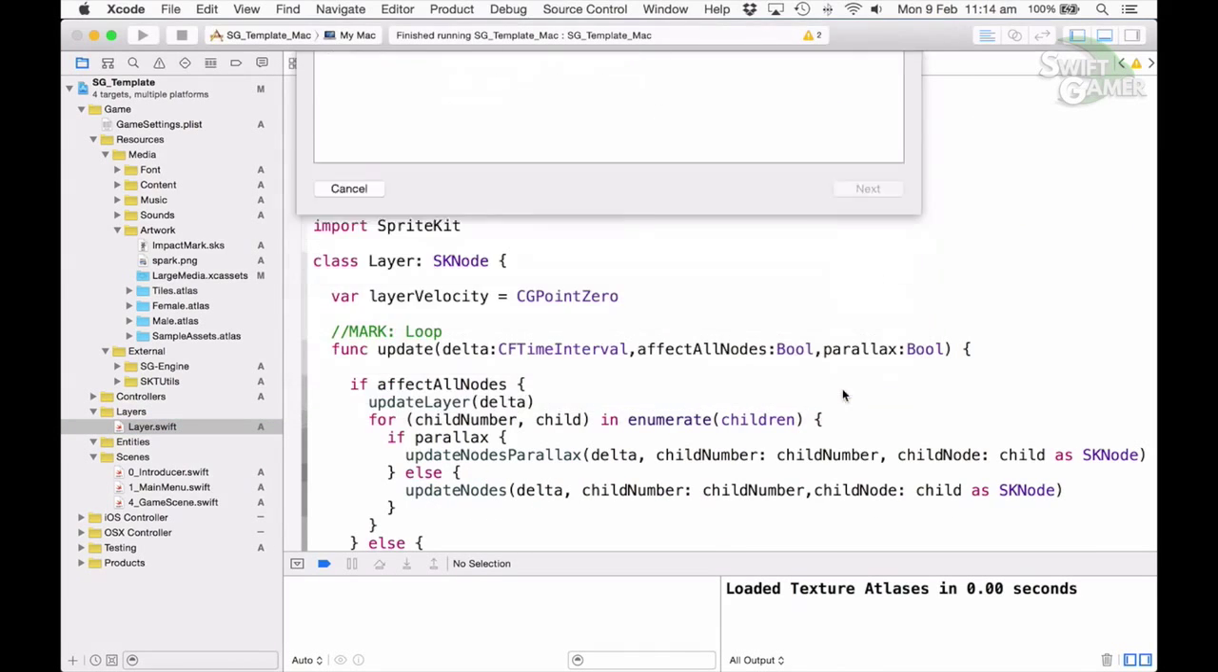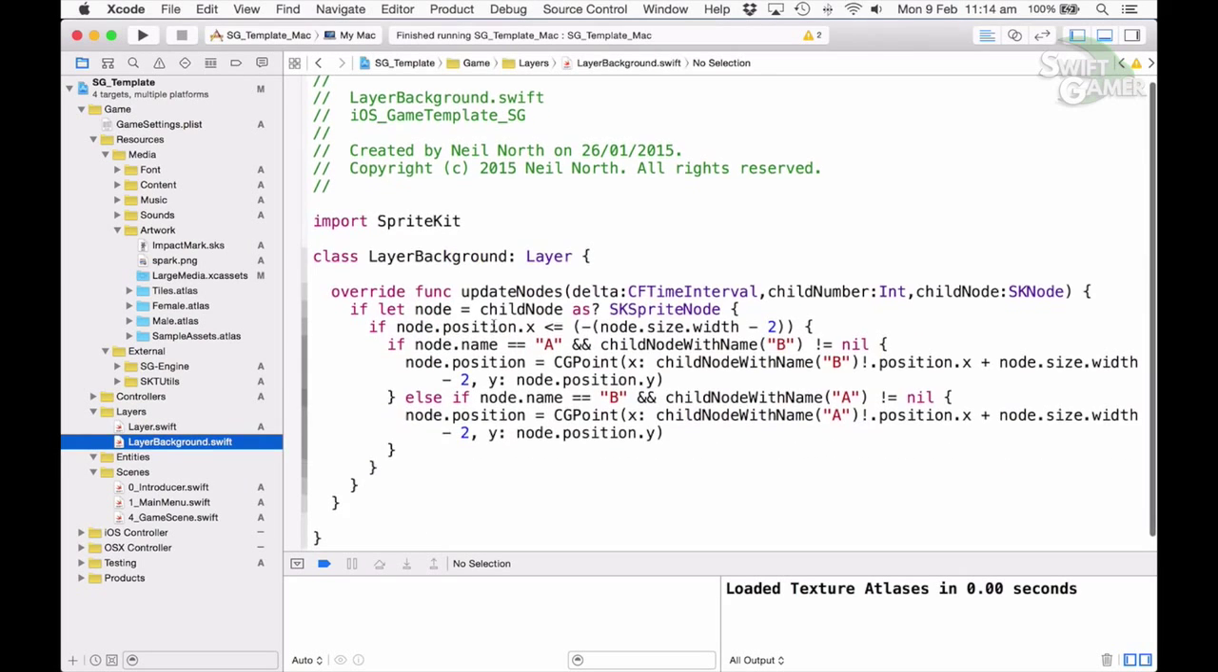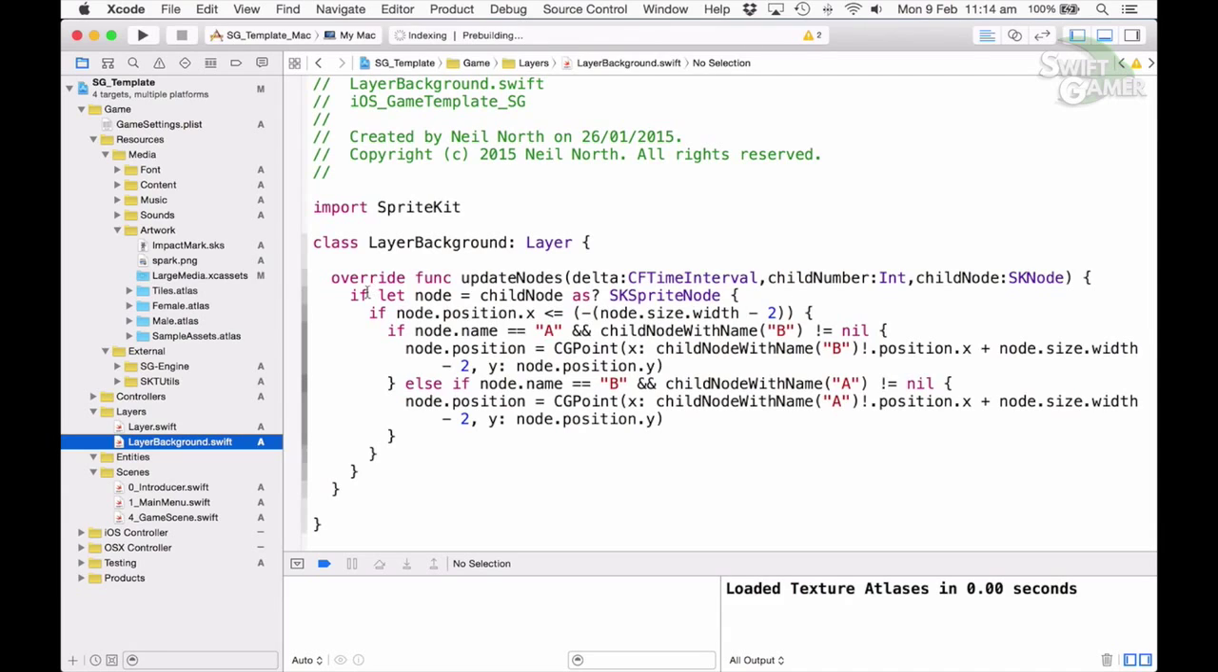Now I'm just going to create a subclass of this layer, and what it will do is update each node that is a child of this node to move its position. So this is designed to work with two nodes, A node and B node, and these will be the nodes set as child nodes against this layer background. So it is going to move both of these nodes together, and if one of them goes fully off the screen, it will then move it to the other side of the screen and it will start again. And this is just going to be an endless loop of switching the two images around so that it looks like it's continuously moving. And you'll see what this looks like very soon.